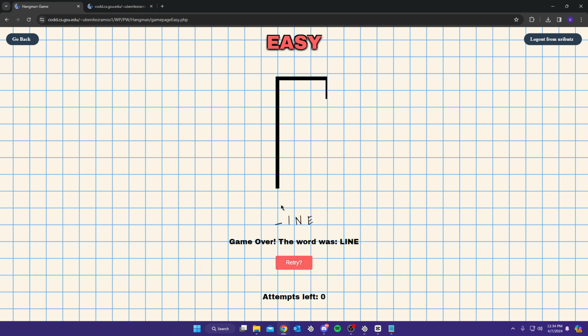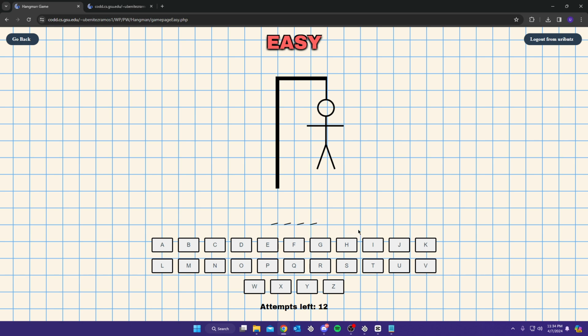Okay, so let's say we get the word wrong. We will be prompted with the game over and it will show us what the word was and we will be able to retry again. It'll give us a new word. Our wins are still the same, so the wins don't reset and the time doesn't reset.